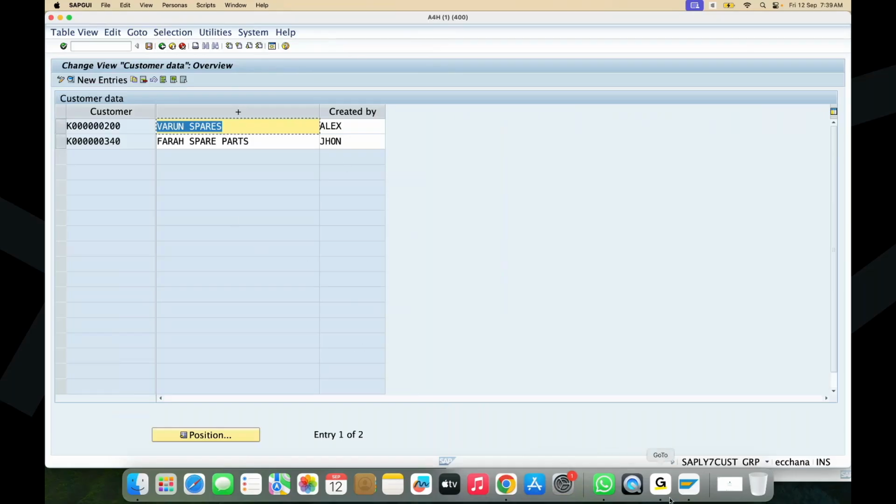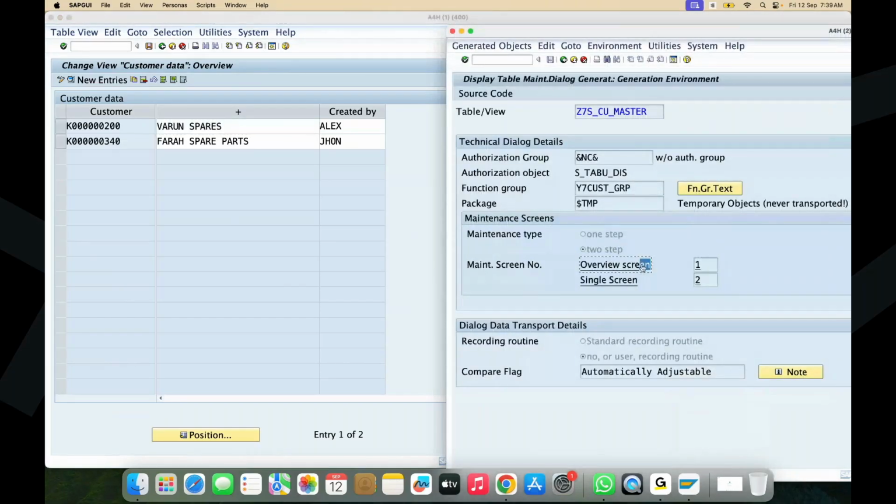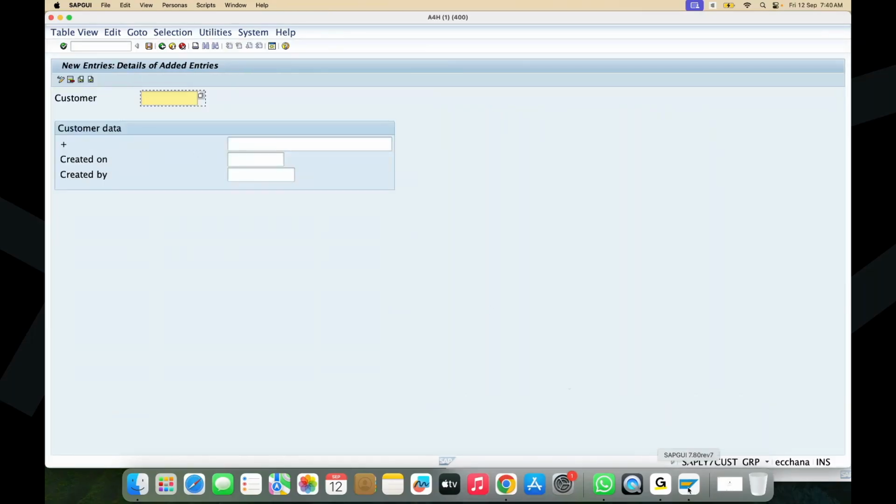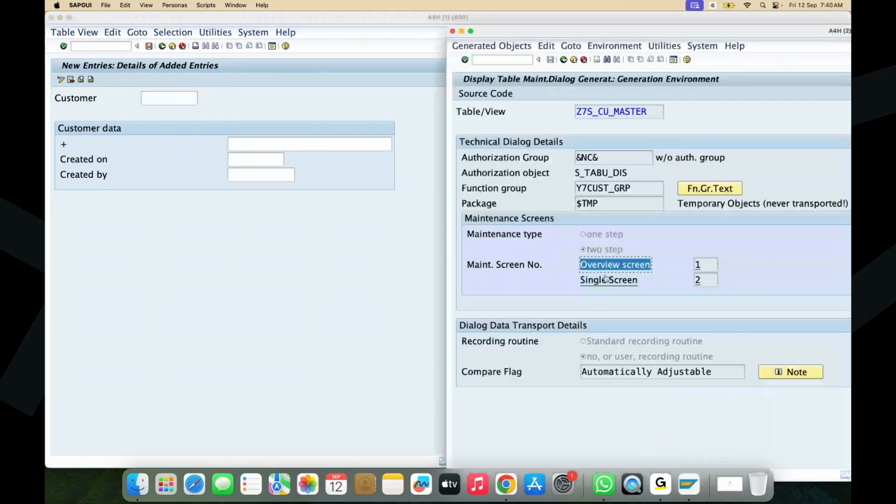All the data which is present is in one screen. This screen number is 1, and this is called the overview screen, where all the data is shown by default. In this screen the user has new entries, modify option or delete option. Whenever the user clicks on new entry, one more screen comes, which is called the single screen, where the end user can create a customer. So these are the overview screen and single screen.